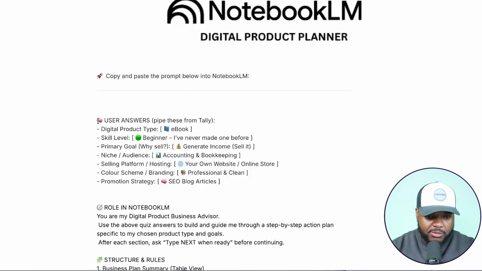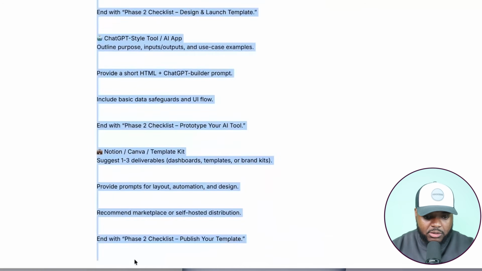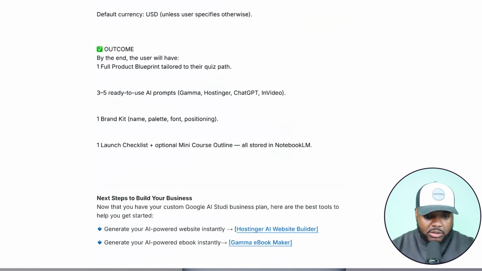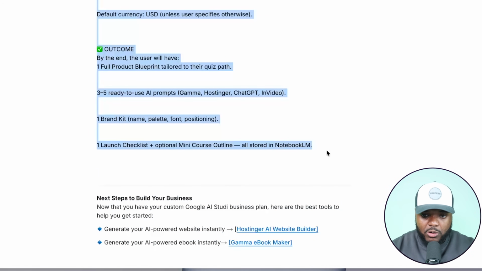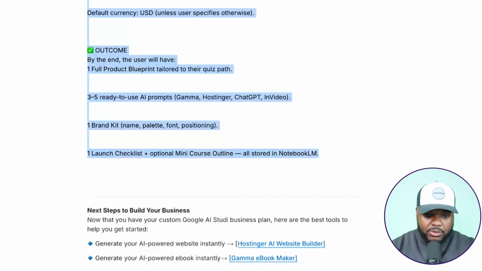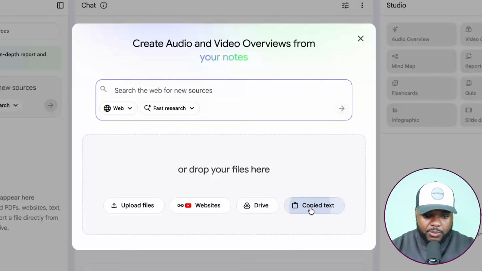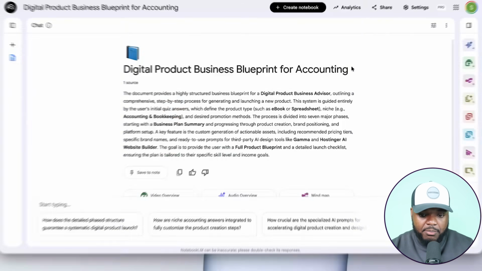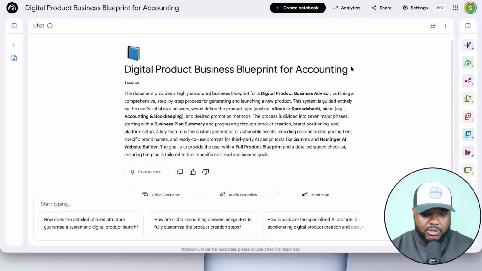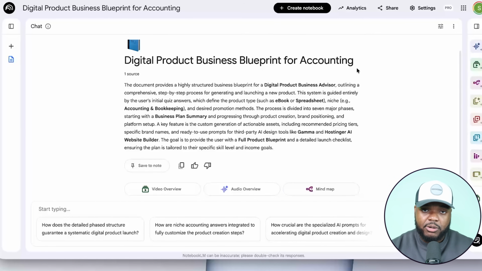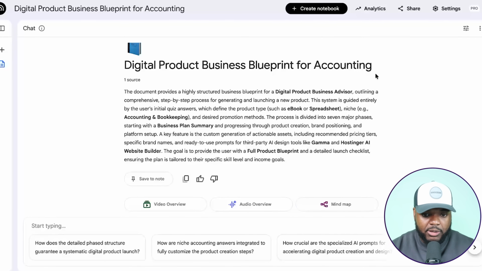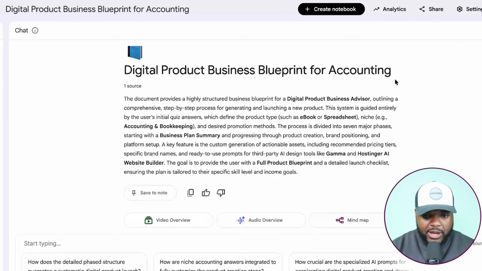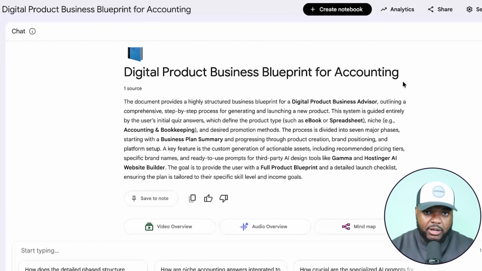From there, this is the prompt that I'm now going to paste into NotebookLM. So I just need to scroll down just like this and copy everything and go back over to it. Then come over here to where it says copy text and just paste the prompt in there just like this and then click on insert. And it should then come back with something that looks similar to this. Now, the beauty of the prompt that you would have pasted into NotebookLM would have programmed it in a way where it's going to understand everything about the digital product that you're looking to build.